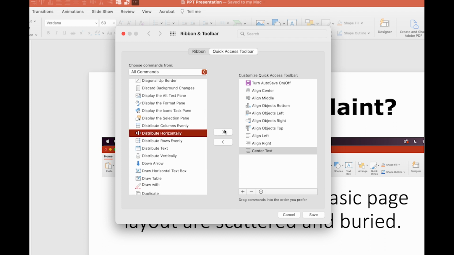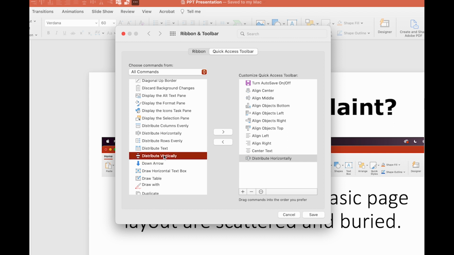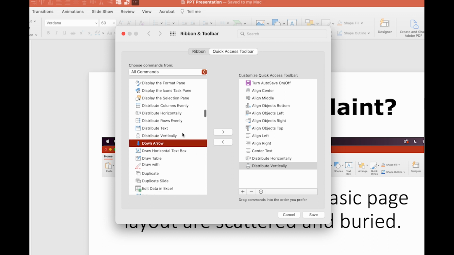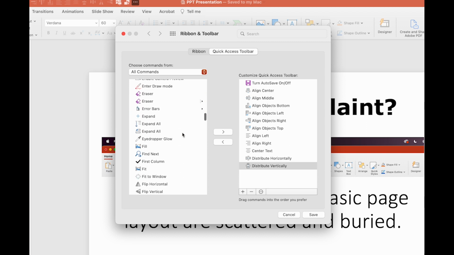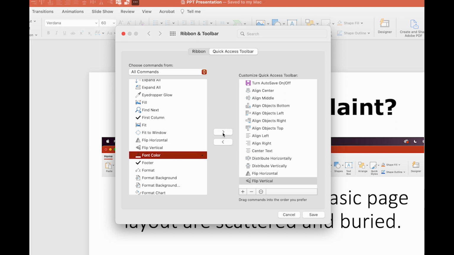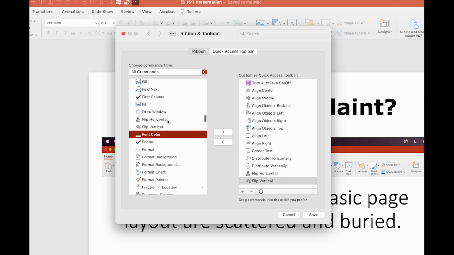distribute horizontally and distribute vertically. And this is when you have like 3 items set up, spread across the page. You can select them all, click on this, and this will make all the distance between them equal, either horizontally or vertically. Keeps things nice and clean. And the last couple of tools we need, going a little further here, I like to have flip horizontal and flip vertical available. It just comes in handy for images and things like that.